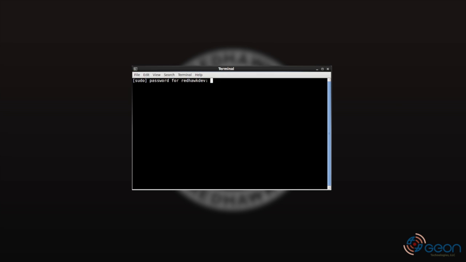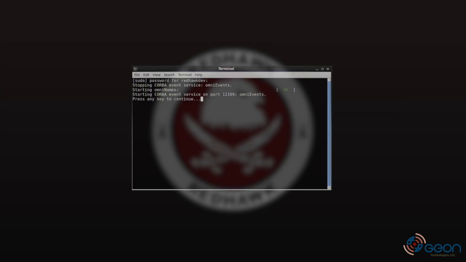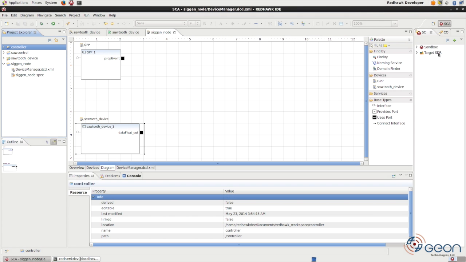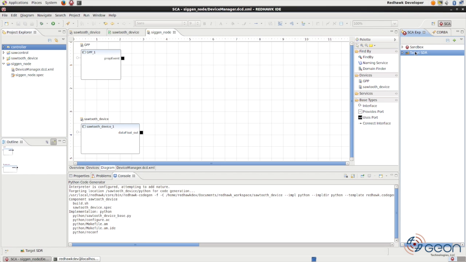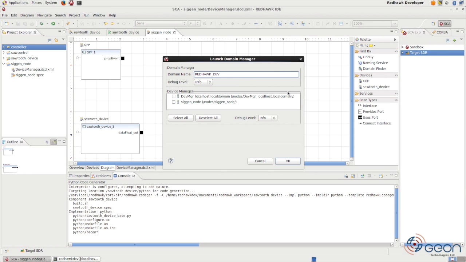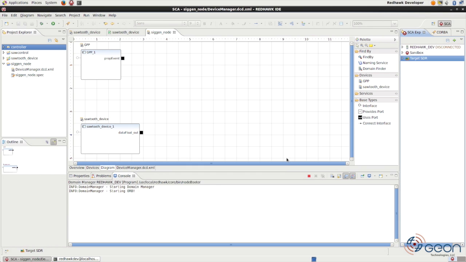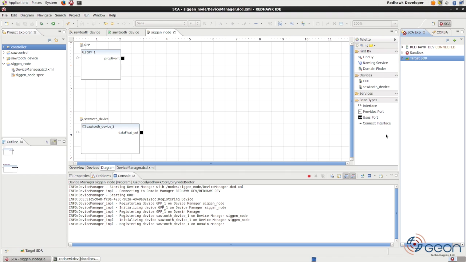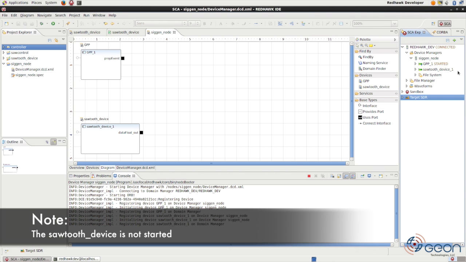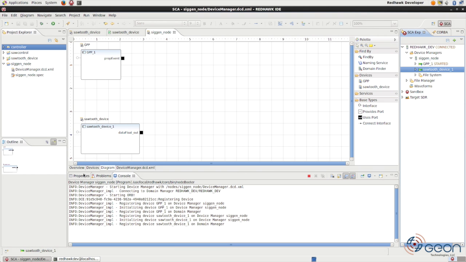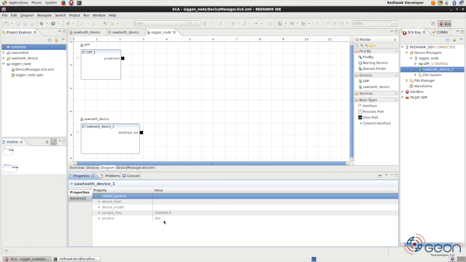If your Omni services are not running, feel free to use our Restart OmniORB script from the repository's utilities folder. We'll need the services to actually test allocation on a domain. When you're ready, right-click the target SDR and launch the domain and our siggen node. Once they're up and running, navigate through the domain to our Sawtooth device to look at its properties. You should see the window is now set to 300 and SampleFreq is still the default, 1 MHz.